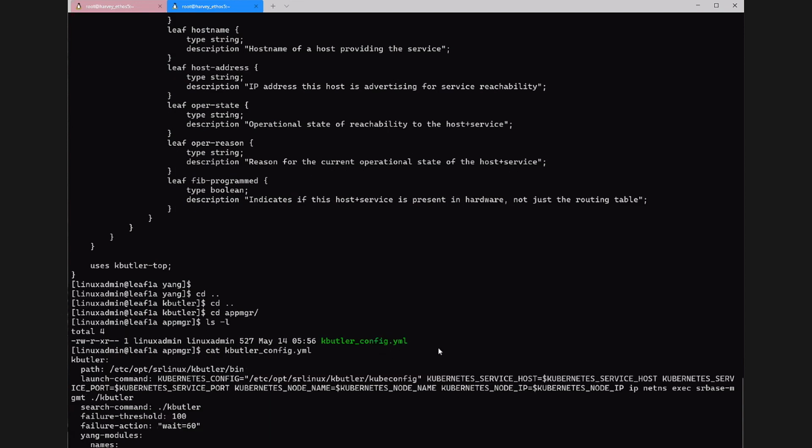If we take a look at this YAML file, some very important parameters would be, for instance, the path, right? It defines the path of the binary. So where is this binary going to be launched from?